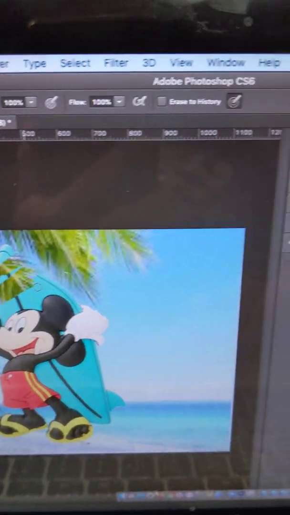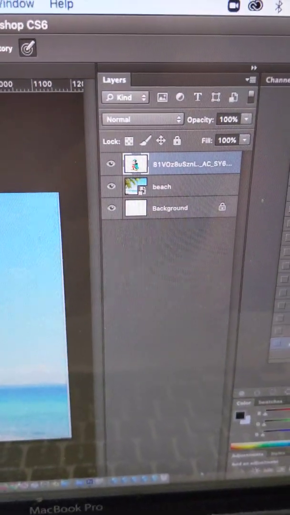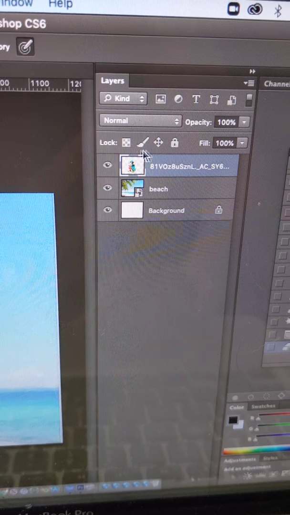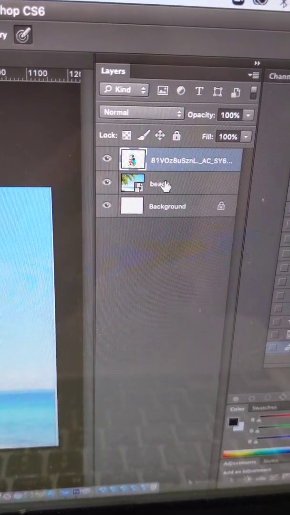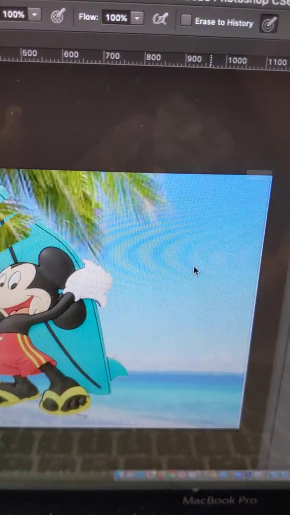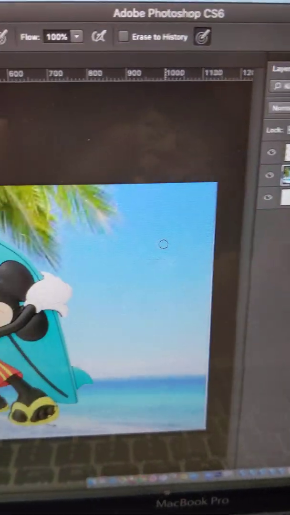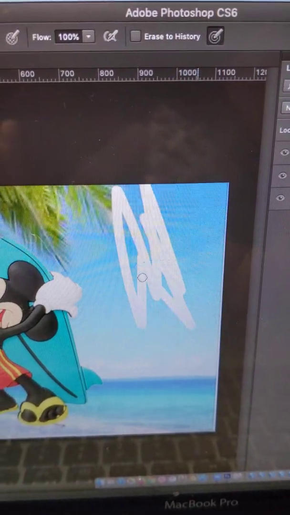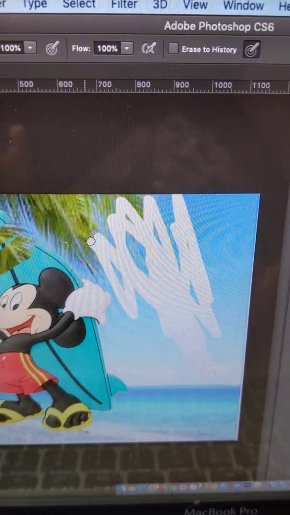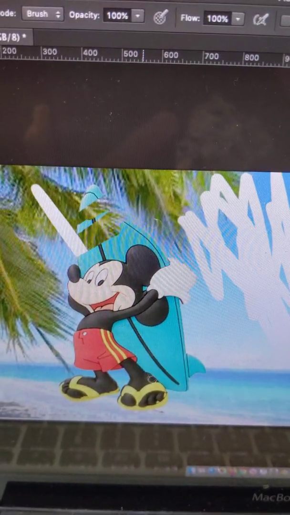Now notice that the beach doesn't erase, and the beach doesn't erase because I'm on the Mickey Mouse layer. If I were to select the beach layer, and then again you get that rasterize, okay. Now that I'm on the beach layer, this will erase. But Mickey won't erase. Why? Because I'm not on Mickey. I'm on the beach.